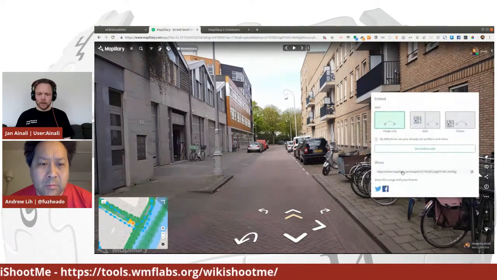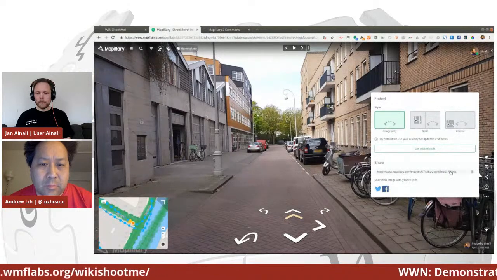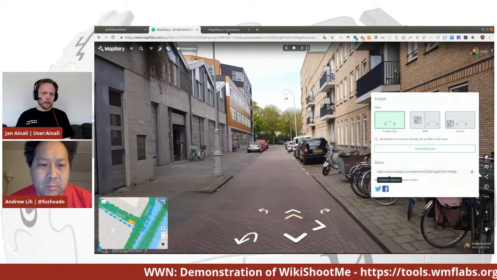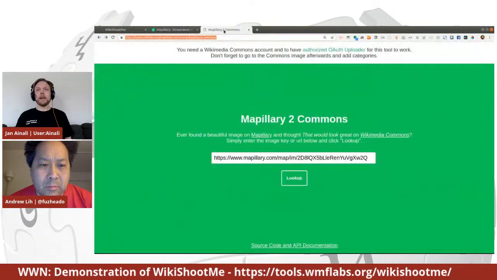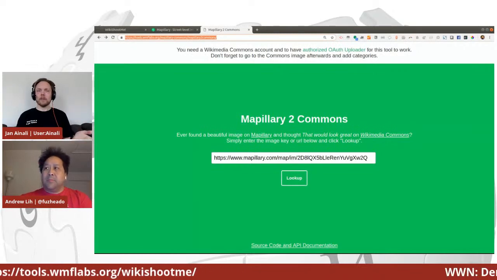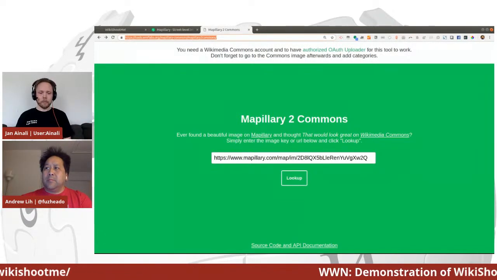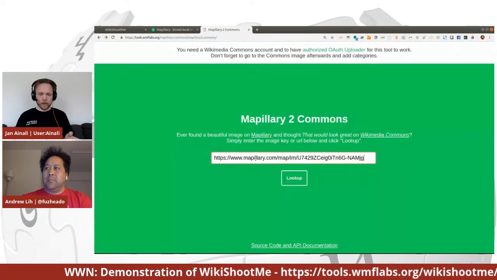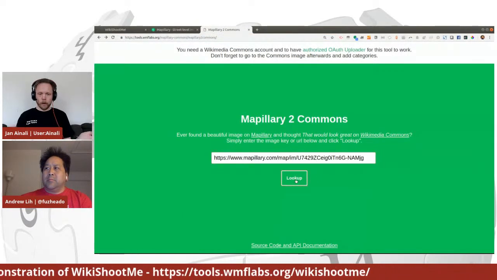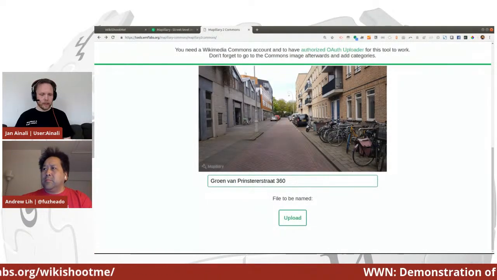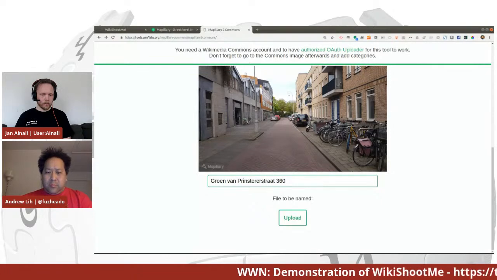And here's this nice little URL for this image, and I'm just going to copy it and go to the tool Mapillary2Commons. Oh, nice. Which makes this just a cut and paste. So I'm just going to drop here the URL for that. It's going to do a lookup. And it's going to ask me what file name should this have, and it should not have this file name because this was another street.